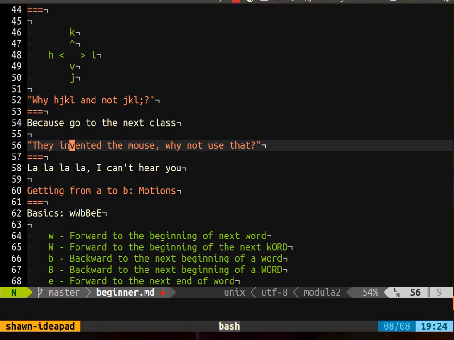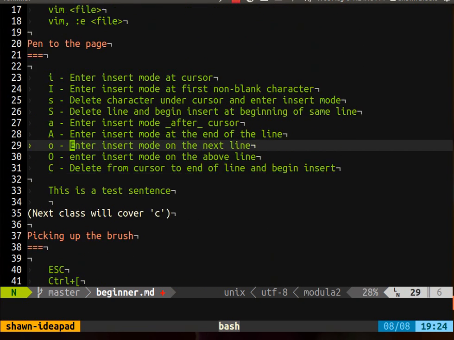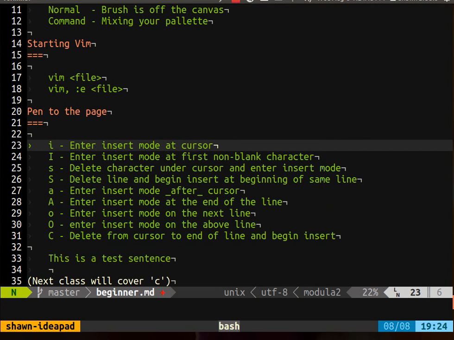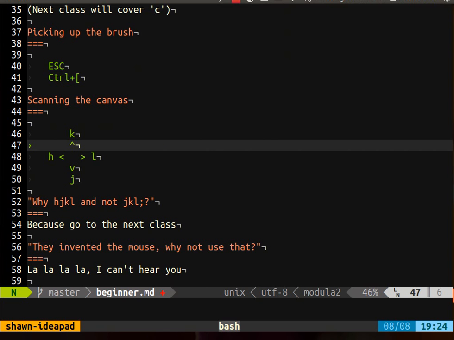So we've covered a lot in 20 minutes. Are there any questions about this very large set of commands that I've introduced you to? We have how to get into insert mode, how to get out of insert mode, and how to move around. Any questions on any of that? All the commands that you've described so far, aside from escape and control, are executed in normal mode, right? Correct. Because that is the mode you are in when you first open Vim.